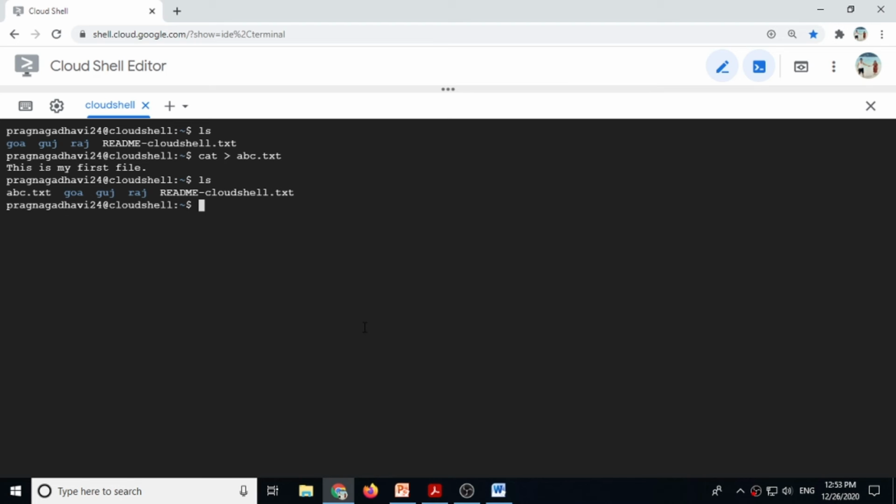Now let's see how an argument works. Now there is a command cp. Cp means copy. The cp command is used to copy a file. So the cp command needs two arguments. The first argument is abc.txt here. It means the existing file name. And for the other, I will give the name a1.txt.